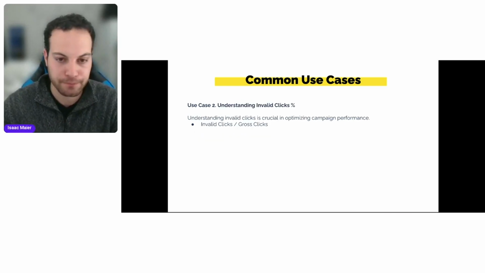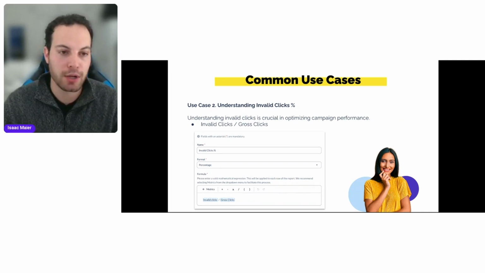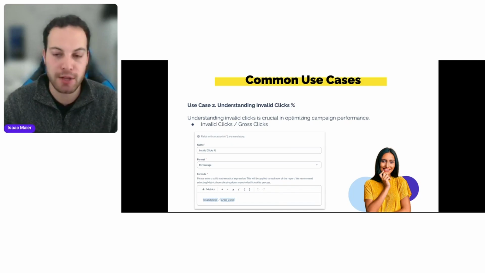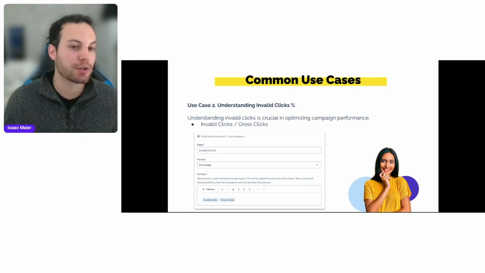media buying. Looking at use case number two, let's say we want to understand our invalid clicks percentage. So this is crucial in optimizing your campaign performance. In this case, we can set this up as a percentage and easily enter invalid clicks over gross clicks to see what percentage of our clicks are invalid.